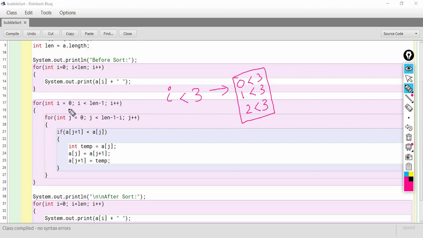So, the outer loop you can clearly see is running n minus 1 times. That is why the condition here is len minus 1, so that the loop runs exactly n minus 1 times. And what is n? n is the size of the array. Here we are representing n by len.